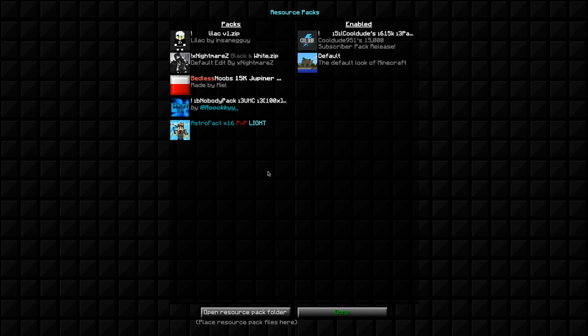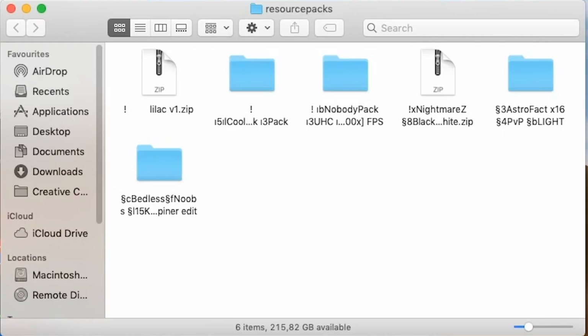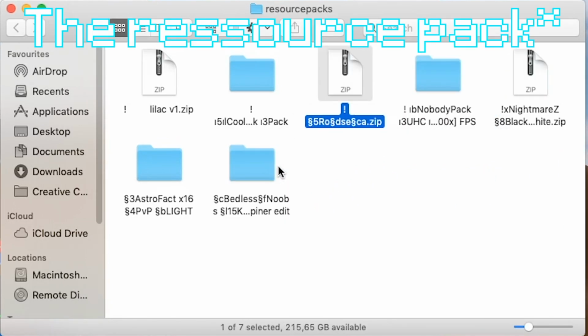Now here you have all the resource packs you've downloaded and put into the folder that I'm about to show you. So at the bottom there's going to be a button. It says open resource pack folder. Click it. So it's going to show you a folder where all your resource packs are. Now just slide that in.